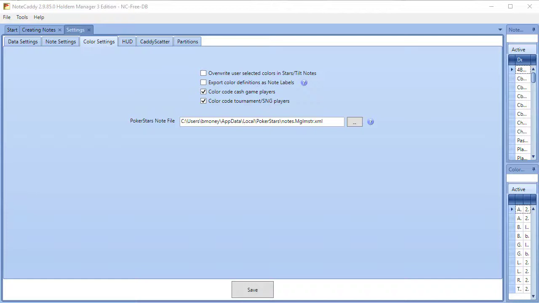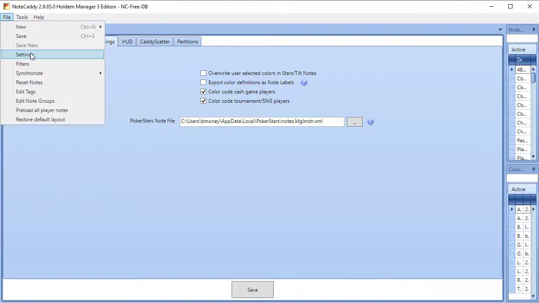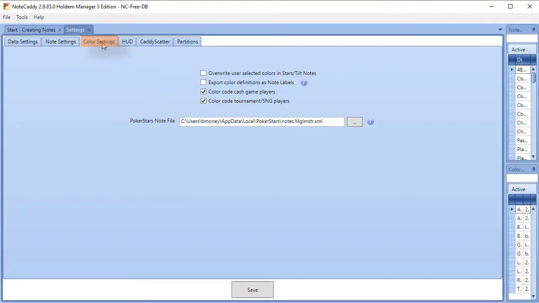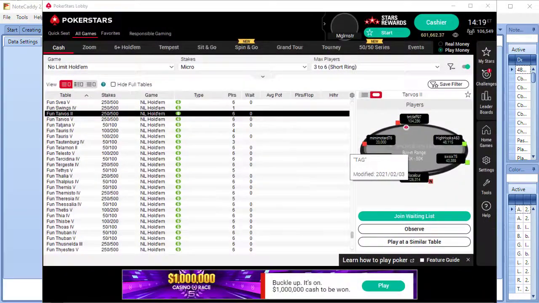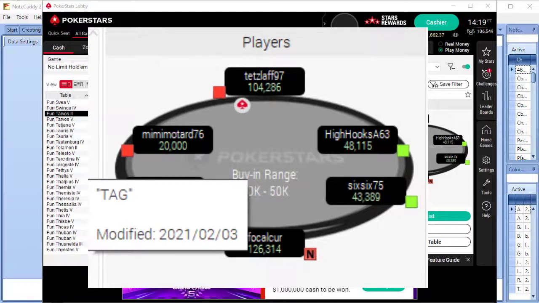In this NoteCaddy video, I'm going to cover the color settings in the settings menu. So go ahead and click File, Settings, then make sure the Color Settings tab is checked. If you play on PokerStars, you can take advantage of NoteCaddy's automated color coding. You can set rules to color code players based on their tendencies.